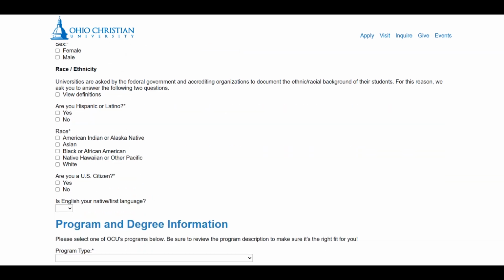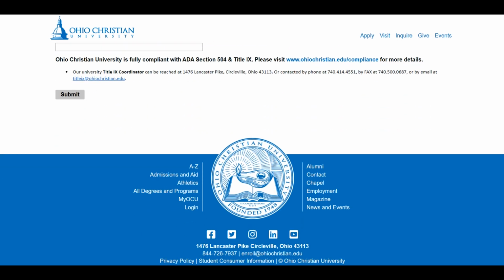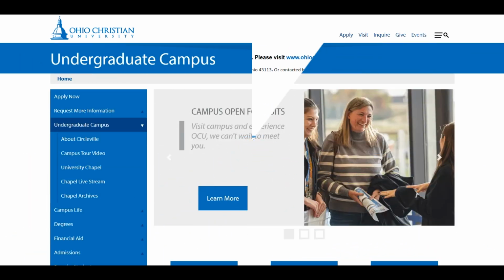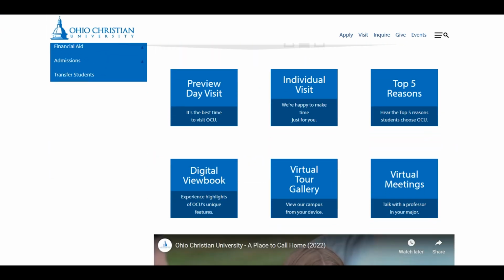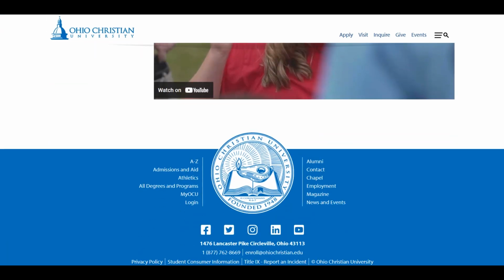Disclaimer: this guide is here to help you and is not connected with Ohio Christian University. Always keep your login details safe and don't share them with anyone.